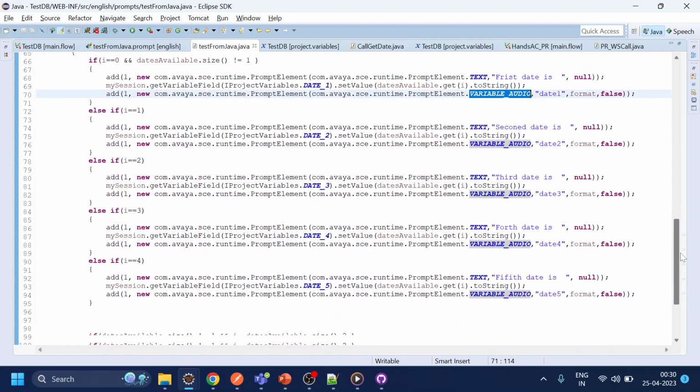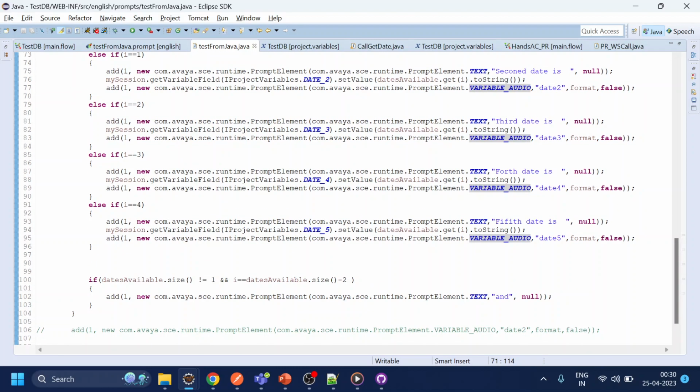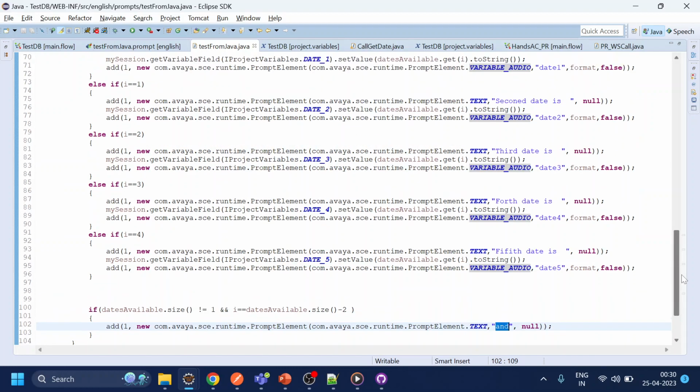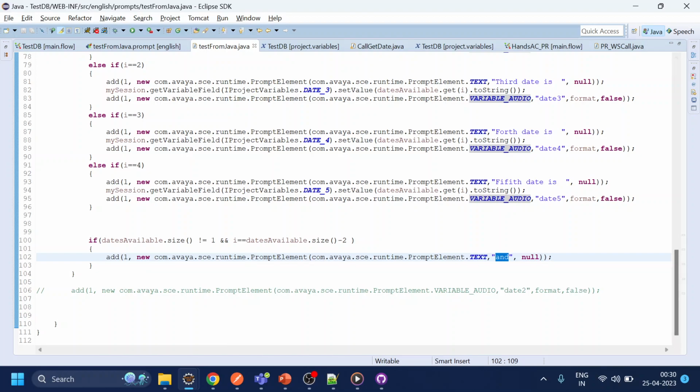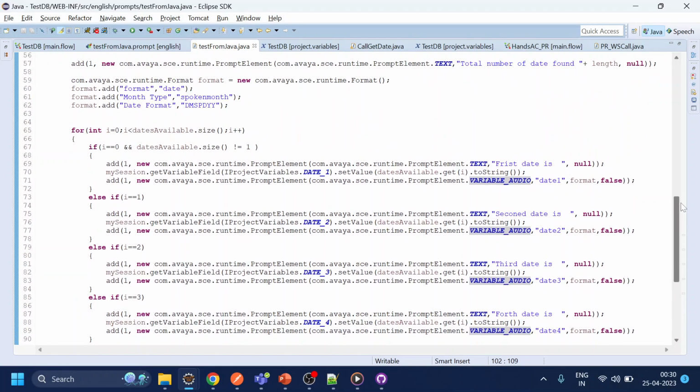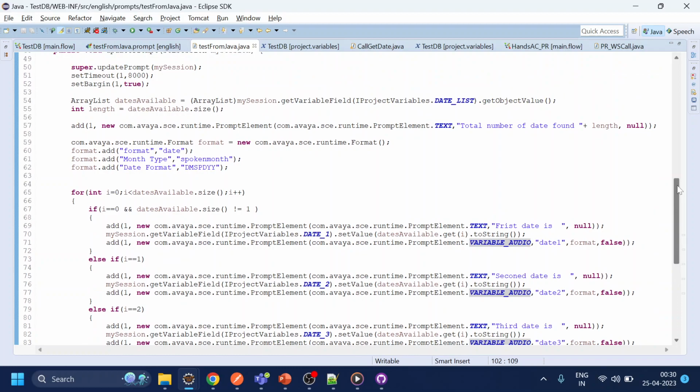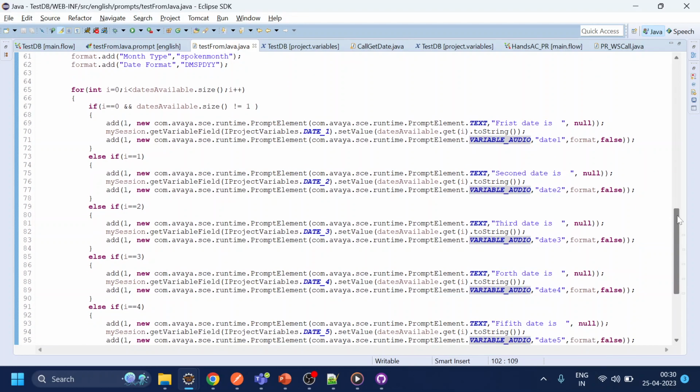Same for 2, 3, 4, and 5, and then at the end I'm just adding "and". So let's say if I receive two dates, it will play the first date is X, and then it will play and the second date is this, so that it has a proper sentence.